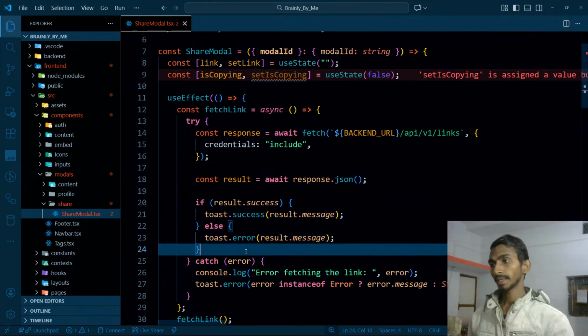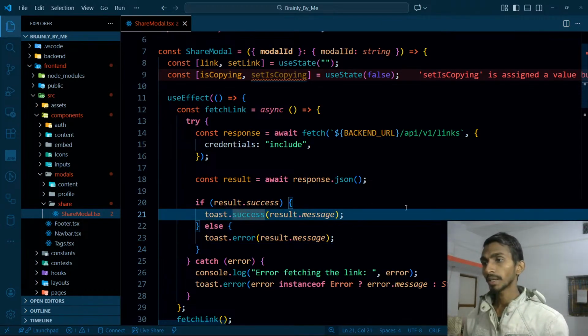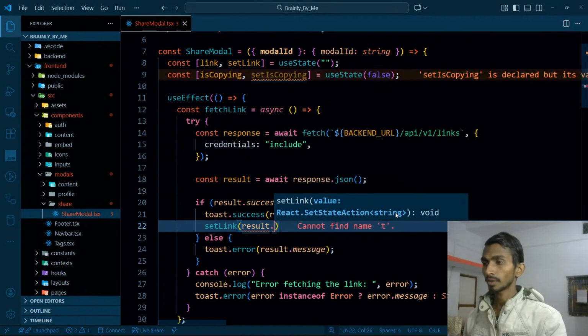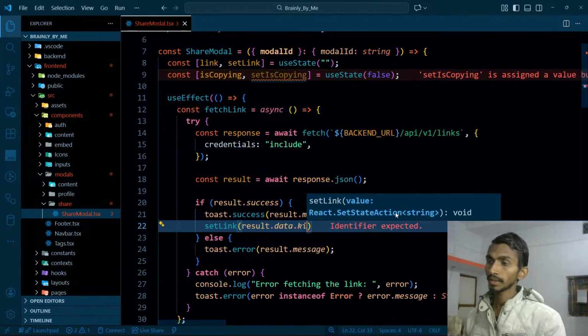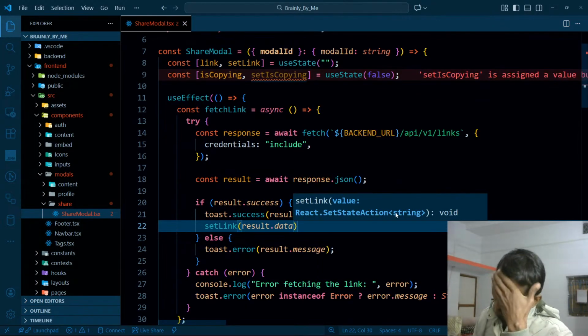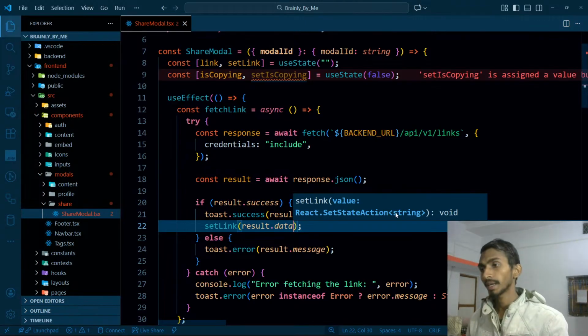Okay, anything else? Once I got my result, I will be setting the link. So set link is going to be equal to result dot data dot link, data dot URL, not even URL, what the hell, I will have to generate the link. Link in the sense I will only get the hash, that's right, I'll have to generate the link from there.